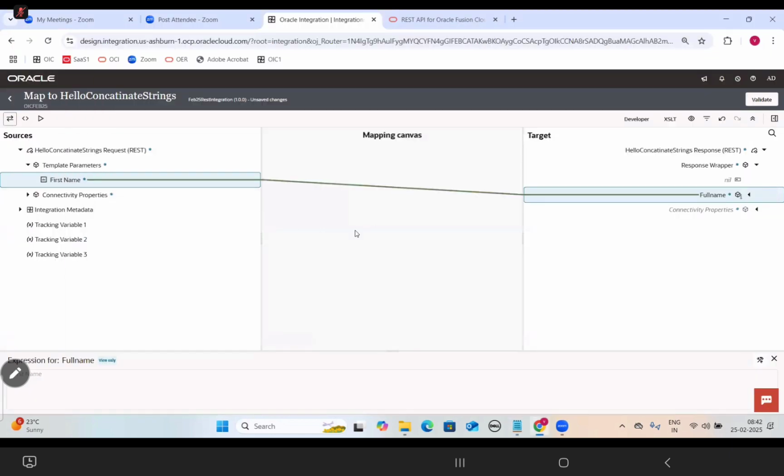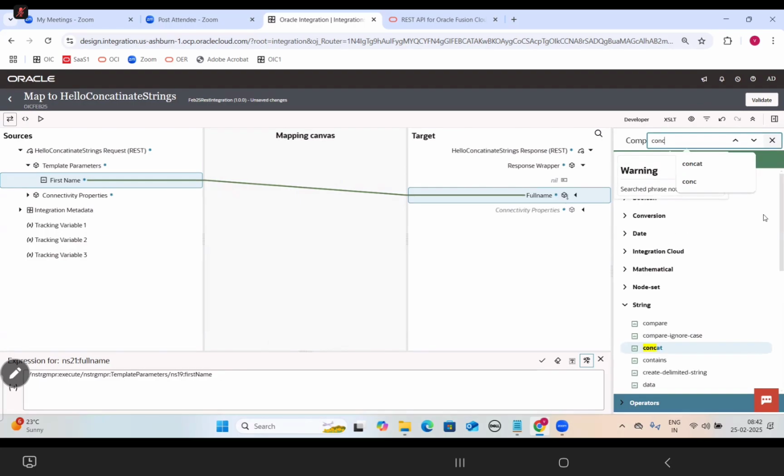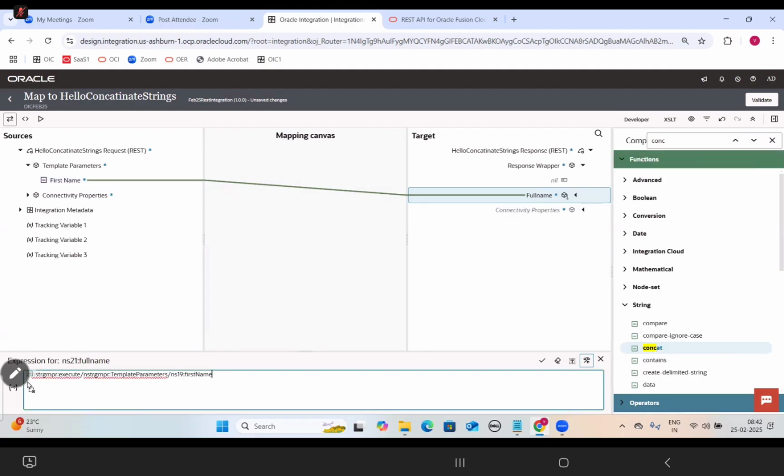So for that, what will you do? You select this design. You go to toggle function. Search here. This is the OIC functions concatenation. So drag and drop the concatenation. So what do you want to concatenate? Hello, and this name.